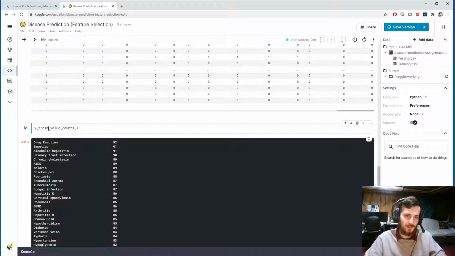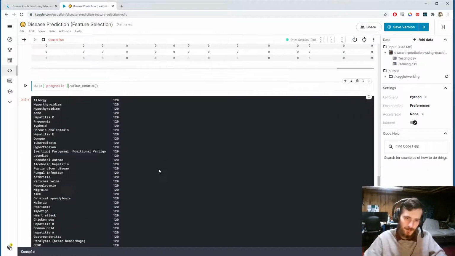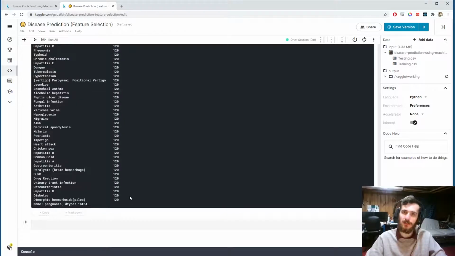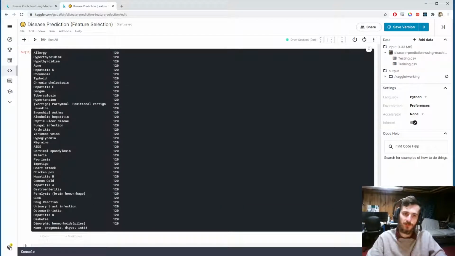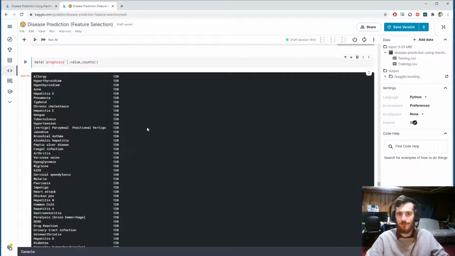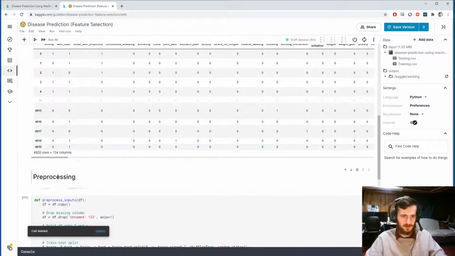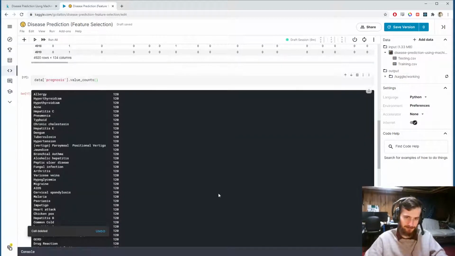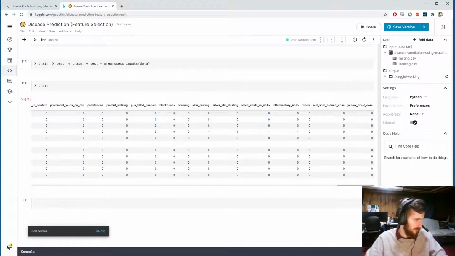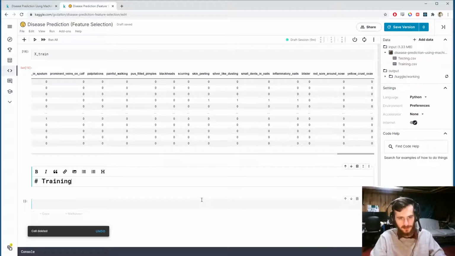And this is because if we look at the original prognosis column, we actually have the exact same number of each class. So when we do the train test split, we get roughly the same. Maybe I'll leave this up here so we can see it originally. Okay. So now we're going to do the training. And we're just going to use a logistic regression model.